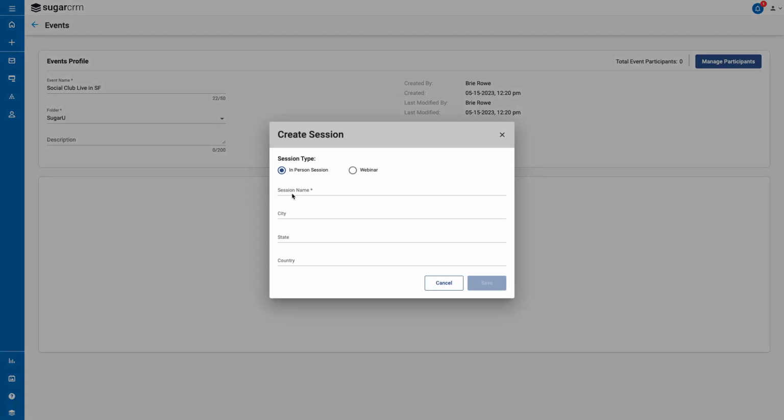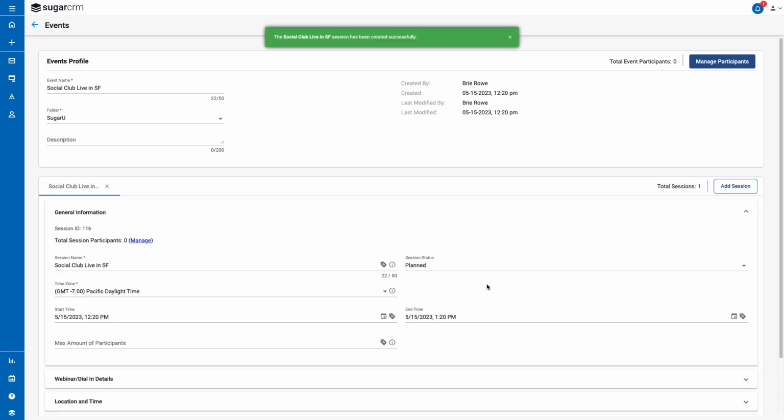I'll click Create New Session, select whether I would like to set this session up as in-person or webinar. We'll do the in-person one first, keeping in mind that this scenario has a hybrid event. From here, I'll populate the name, city, state, and country for my in-person session. This one happens to be in San Francisco. Then I'll click Save. Once saved, I can see it is added to the Sessions section of my event page.